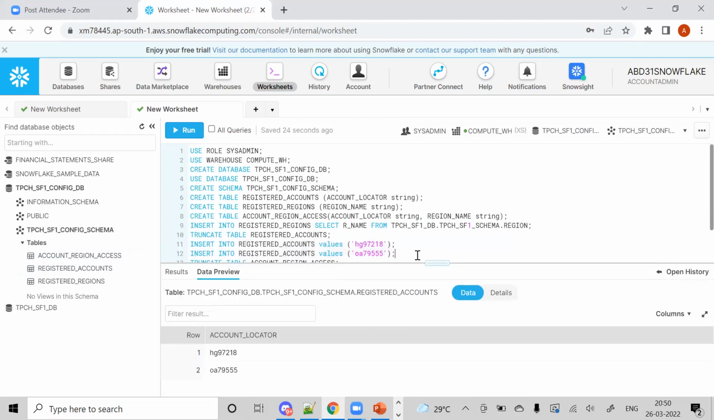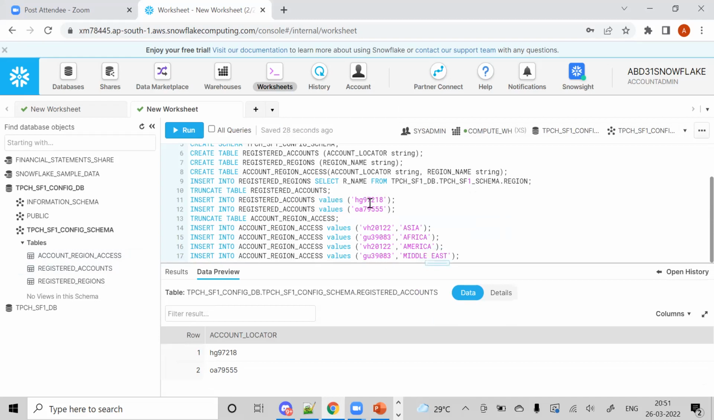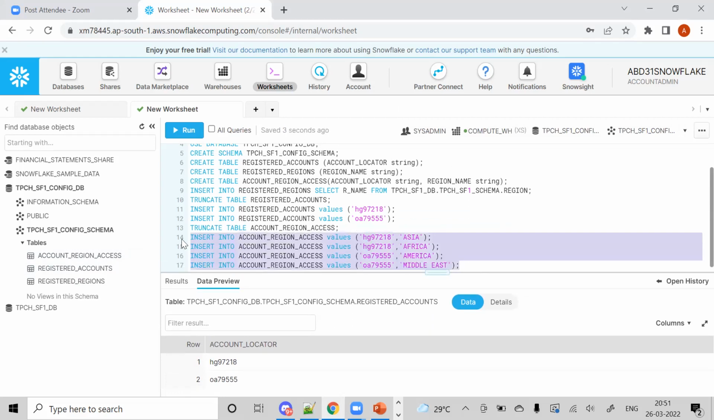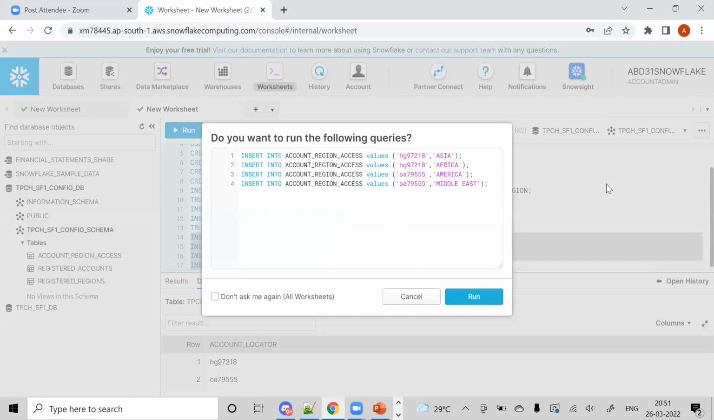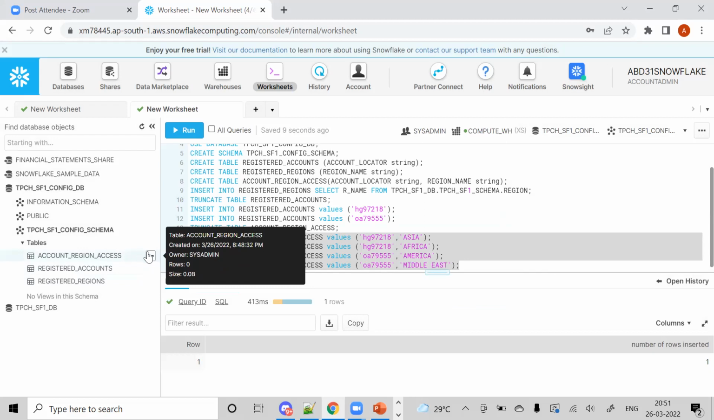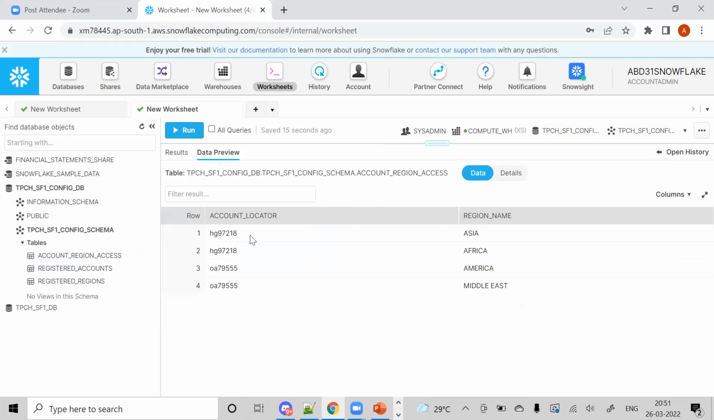Now I'm going to map the accounts to which region they are allowed to access. Okay, so let's say this first one is, I think, Vinod. So let's give Vinod Asia and Africa, and Venkat will get America and Middle East. This means they will be able to see only these mapped regions in their accounts. This is the config I have created. I've inserted, let's see the data. So this one can see Asia and Africa data, and this 555 can see America and Middle East.